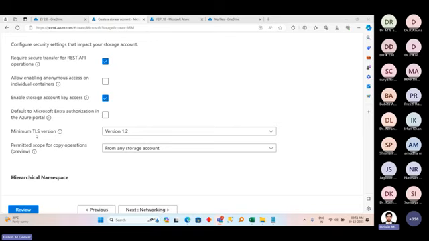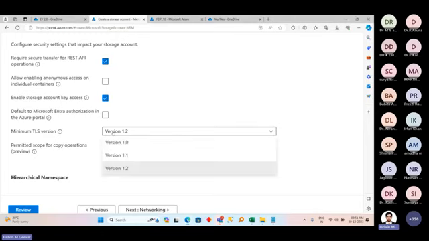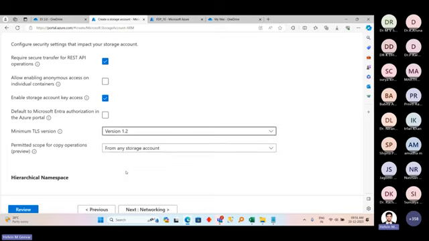And TLS, you know, transport layer security. That means it should be given as maximum security, the latest version. You can see it will automatically choose 1.2. That is the highest version, just to ensure the highest security.